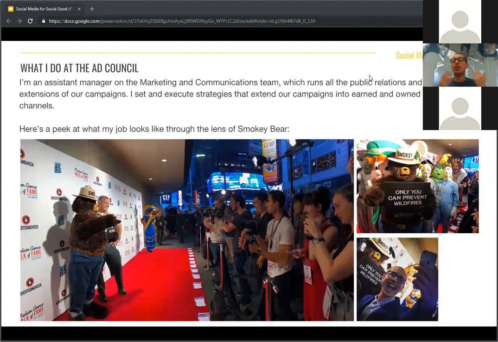And so I figured I'd show you what I do all through the lens of Smokey Bear. So here you see Smokey Bear on the red carpet. I've been on countless red carpets in my life, and I can tell you I've never gotten to be on one with Smokey Bear until recently, and it was a blast.